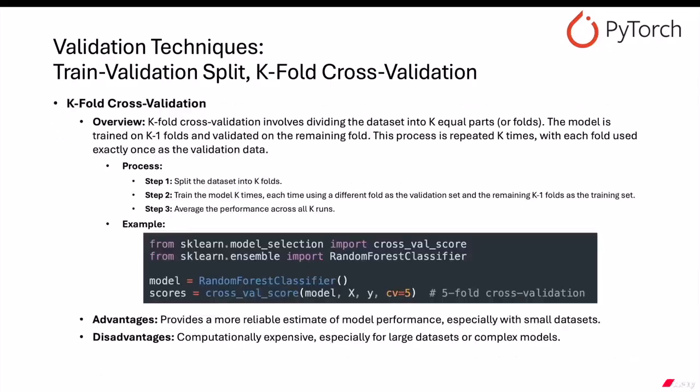K-fold cross-validation. K-fold cross-validation involves dividing the dataset into k equal parts or folds. The model is trained on k minus 1 folds and validated on the remaining fold. This process is repeated k times, with each fold used exactly once as the validation data.